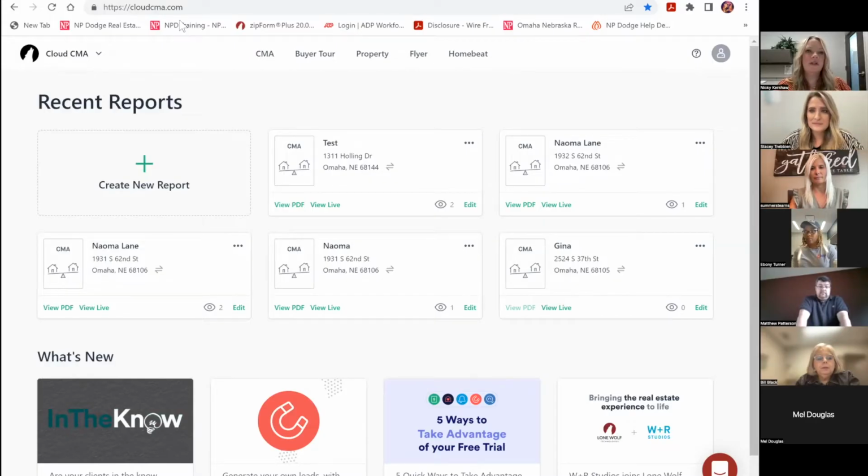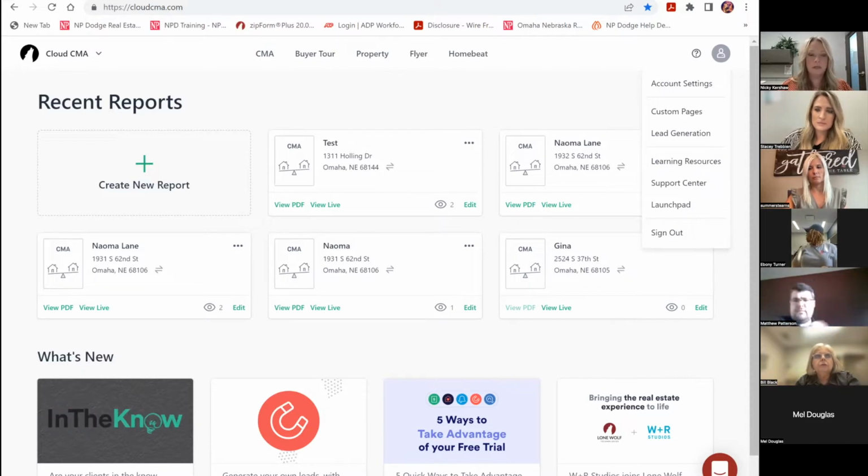To start us off today, I'm just going to be showing you some behind the scenes account settings that you can utilize when you're setting your Cloud CMA up, and that way it's individualized to you. So we're going to start up here where my avatar would be, up in the upper right hand corner. I'm going to click on this, and it's going to open some different links that I can use. I'm going to first show you the account settings.